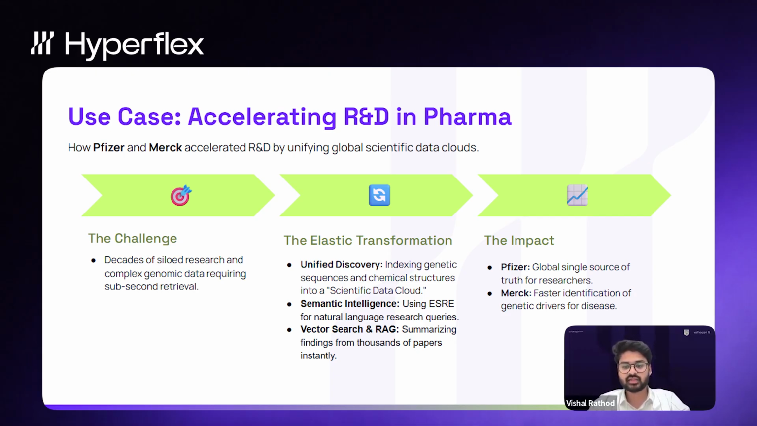The impact of this has been that Pfizer was able to build a central global source of truth for all the researchers across the globe, and Merck was able to achieve faster identification of genetic drivers for diseases. Every disease has been associated with some genomes, which is a very complex, large data set, and Merck was able to retrieve all of those within milliseconds.